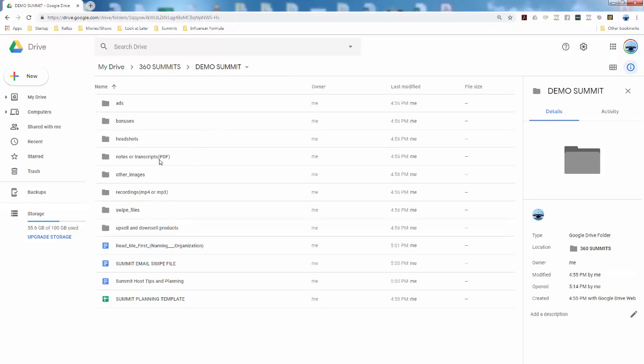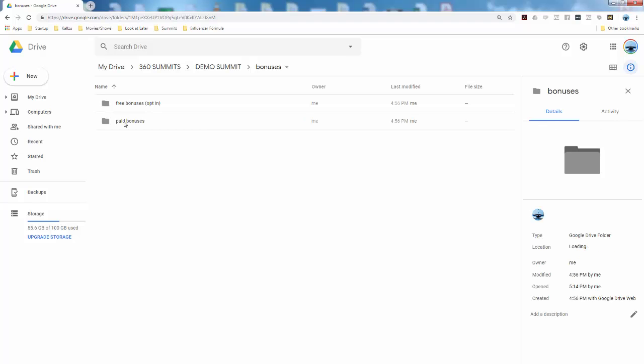If there are any notes or transcripts, they'll end up in the notes and transcripts area. If the speaker wants to provide a bonus, you put that here in the bonuses area. Now, there are 2 different types of bonuses: free bonuses and paid bonuses. Free bonuses are going to be like opt-in bonuses. We give them to everyone who opts in.